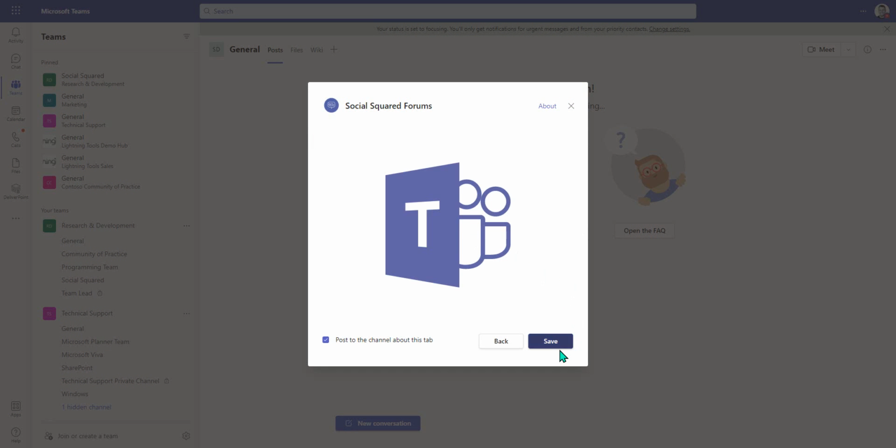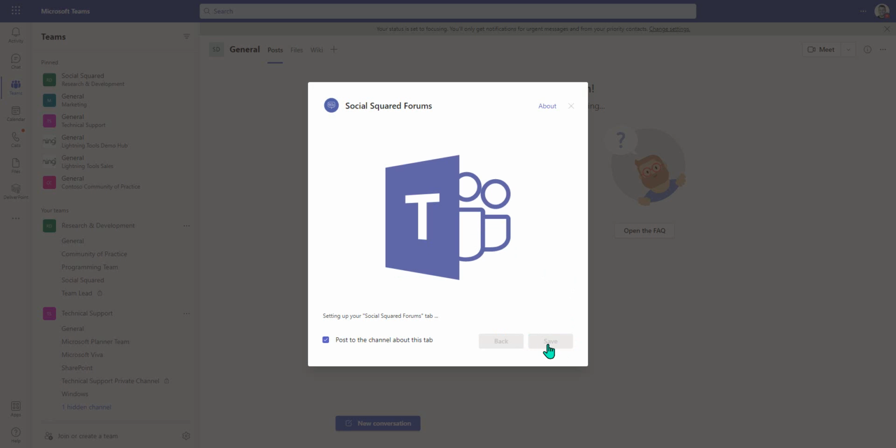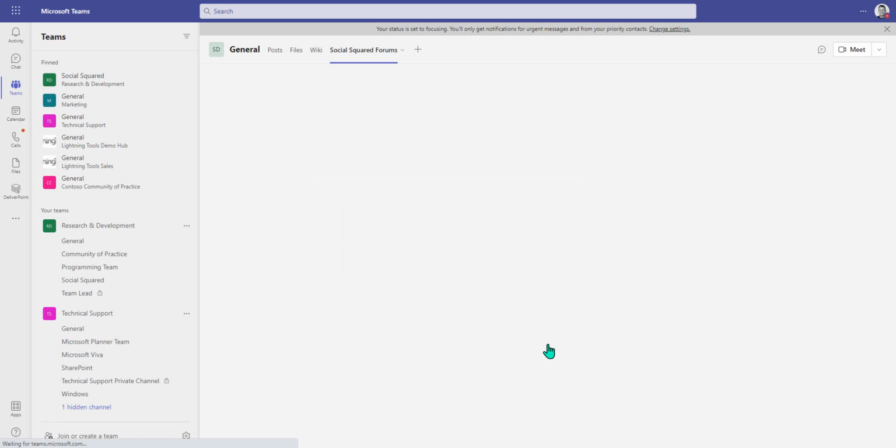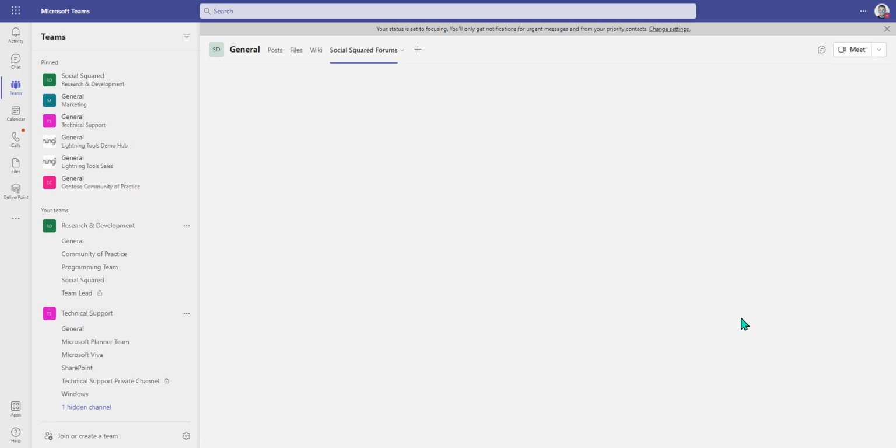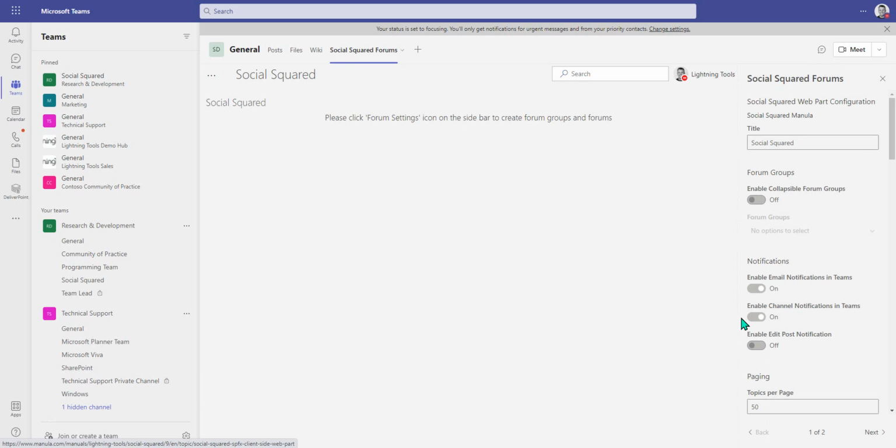So we're going to select the Social Squared app here, and it will just take a moment to add that tab. So we'll just hit save. And what you'll notice the first time that this is added to a team, it's going to go through and create those different lists, and these are hidden lists. You'll see things like SS posts and SS badges and so on, and these are the hidden lists that actually store the content and the configuration for Social Squared. And once it's done that, your installation is complete.